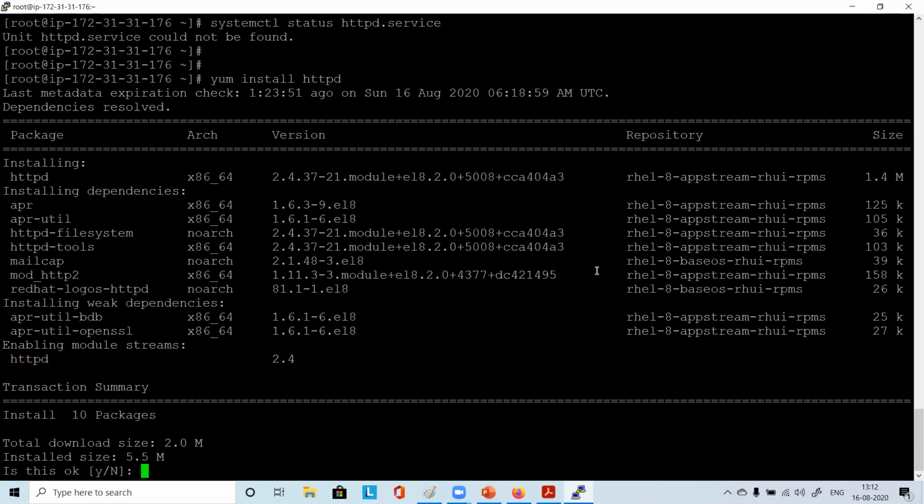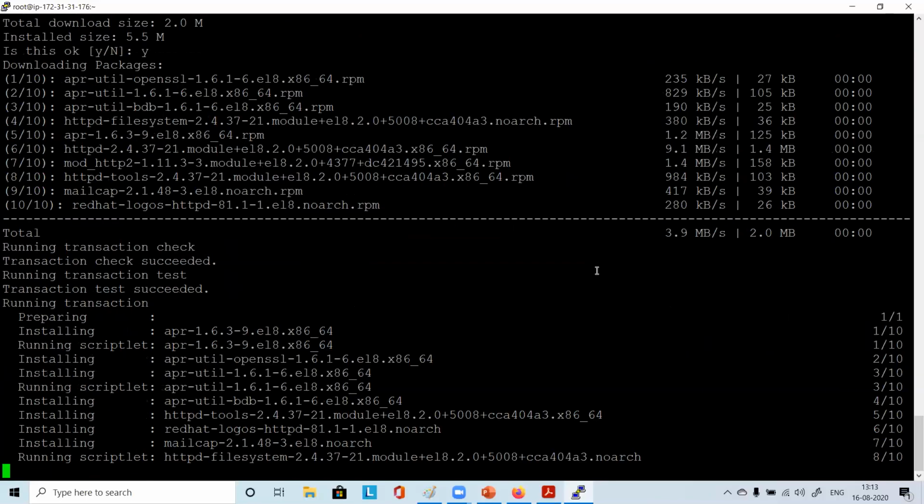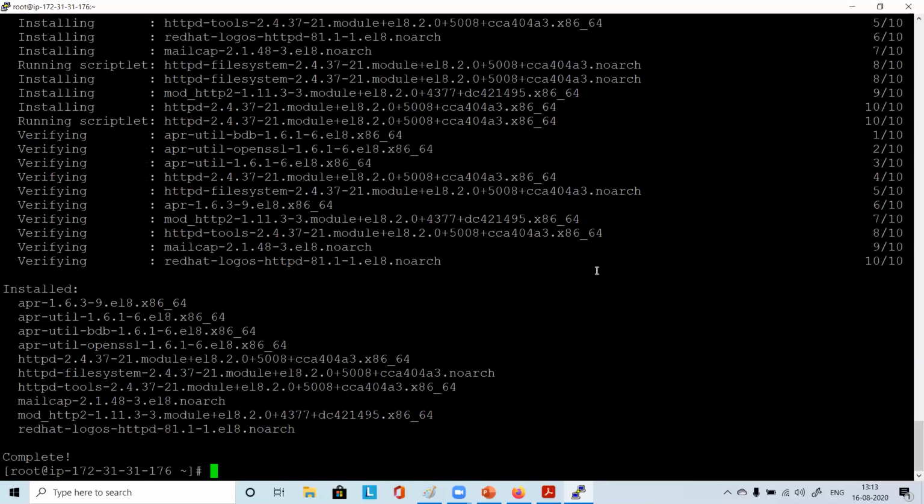It will be installed by taking all the dependencies. I have not specified -y, so for that reason it is asking me, is this okay? I just wanted to see what other packages are getting installed along with HTTPD. Now I can give that -y option, right? And I can say enter. And you see things are getting installed.